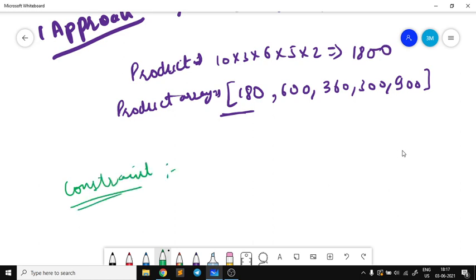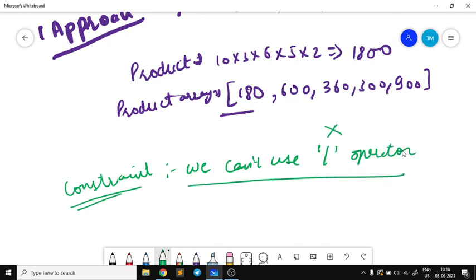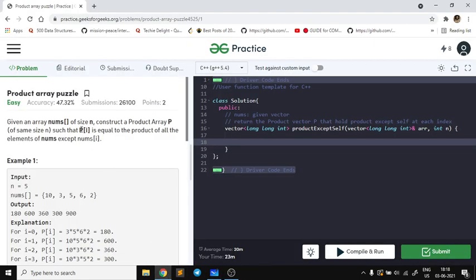But what if I tell you the main constraint in this question is that we cannot use the division operation? We are prohibited from using this. So now this question becomes interesting, and because of this factor that we can't use division, the acceptance rate of this question comes out to be less than 50%, right?